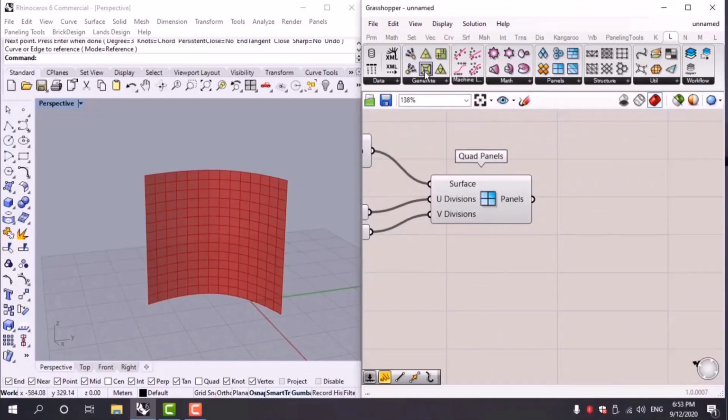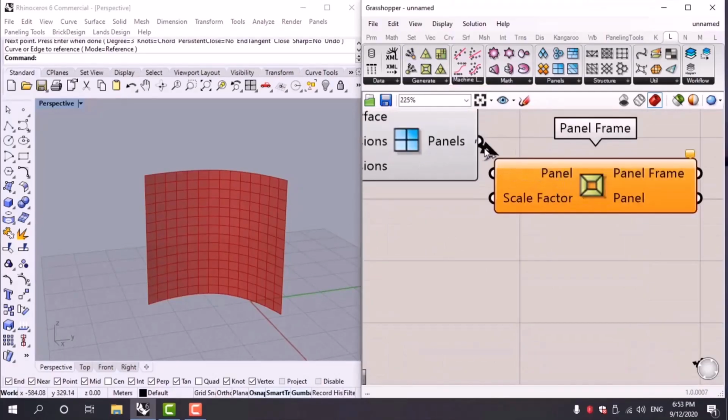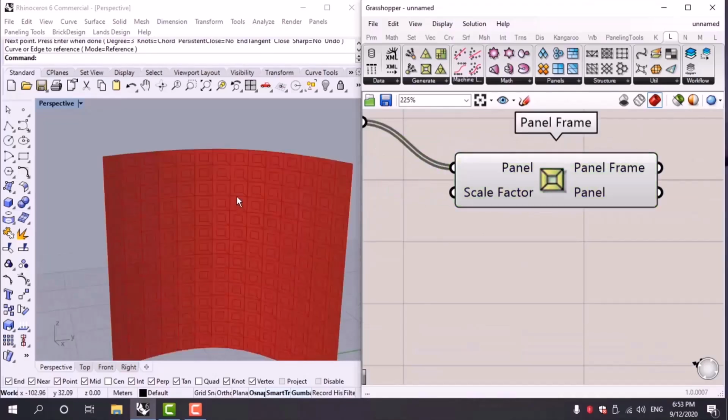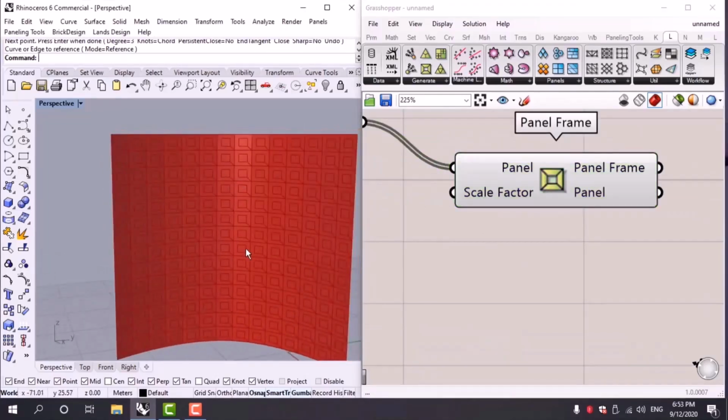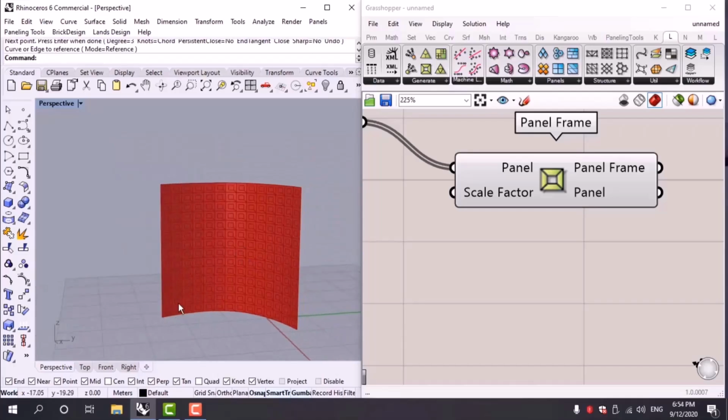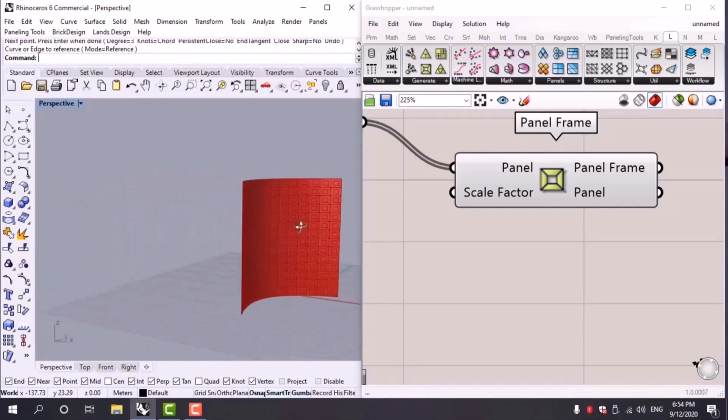And then by using Panel Frame, we give the panels, and then we should specify a scale factor to scale the panel frames. But this time we want to specify the scale factor by using the point attractor. I want to consider a point on the surface and consider it as the point attractor to specify the scale factor. The panels which are close to the attractor point are going to be scaled less than the panels which are far from the point.